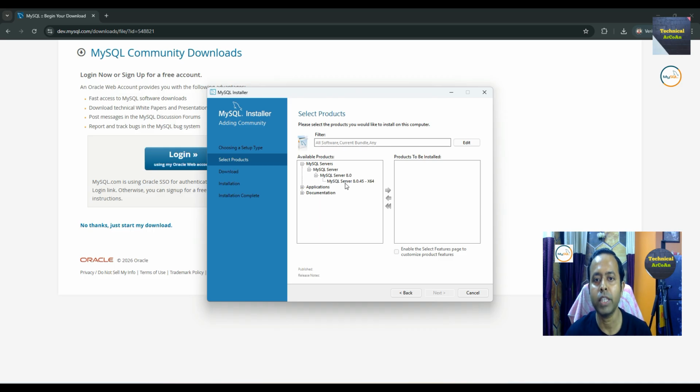Now you choose this MySQL Server 8.0.45 x64. Click on that and just press this green button, Products to be installed. Just select that. Same way go for the Applications, choose MySQL Workbench. From there choose MySQL Workbench 8.0.46, click it and then click on this green button.